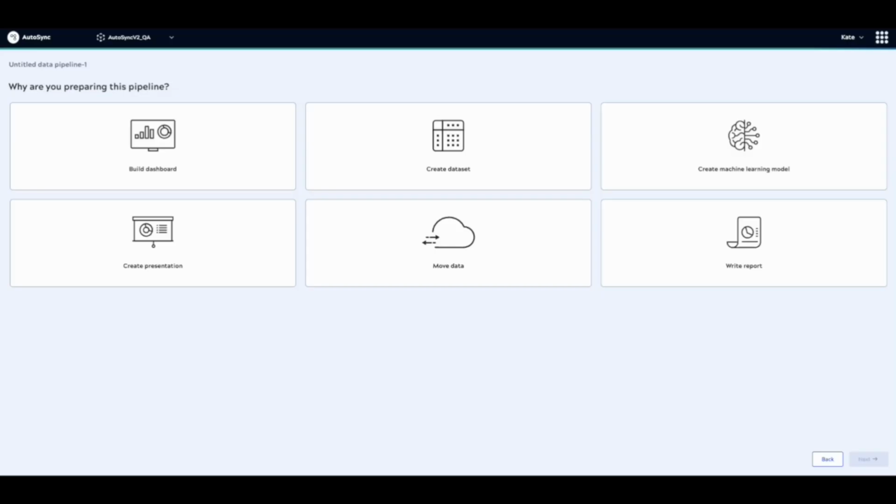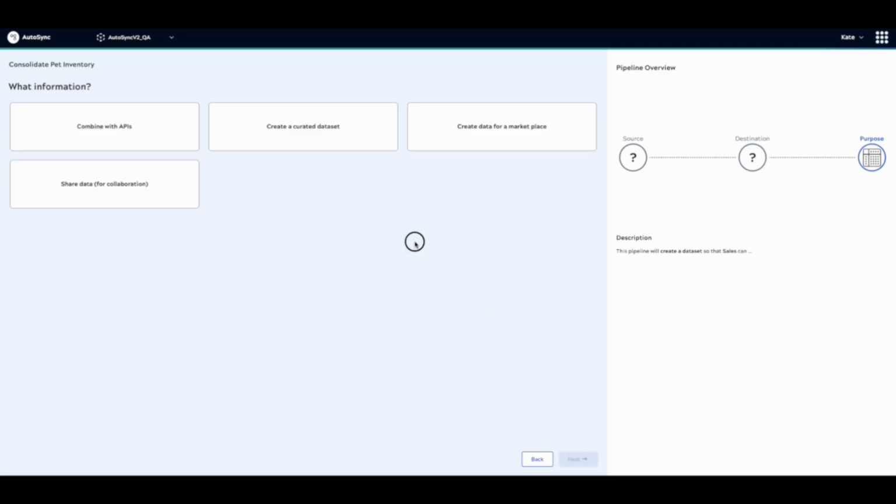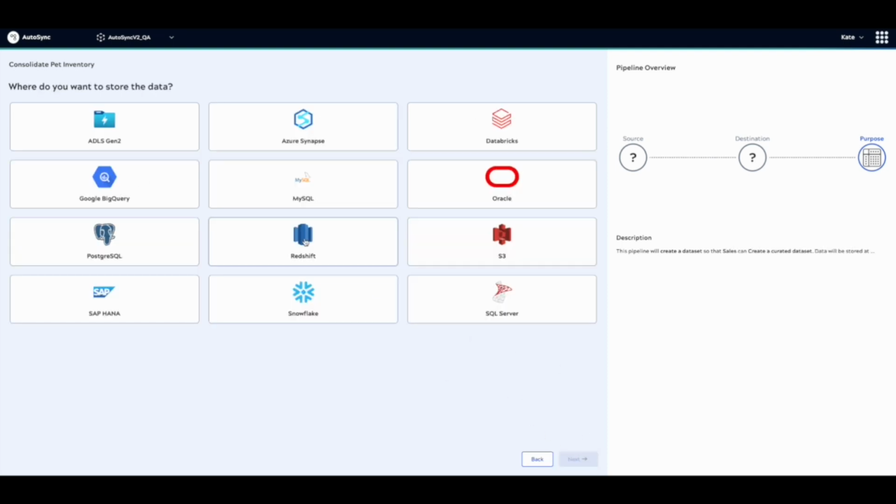This video highlights some of the new features available in AutoSync from SnapLogic. You can see here I'm in my data pipeline creation wizard, and I'm just going to follow this through creating a curated data set for the sales team. Now that data I can store in 3 new target systems.